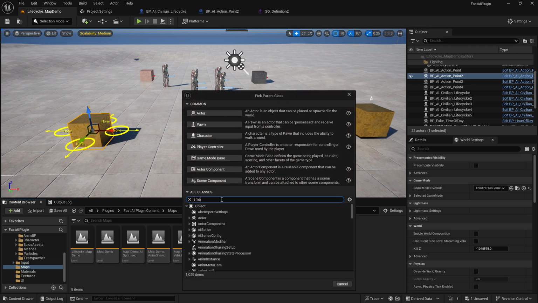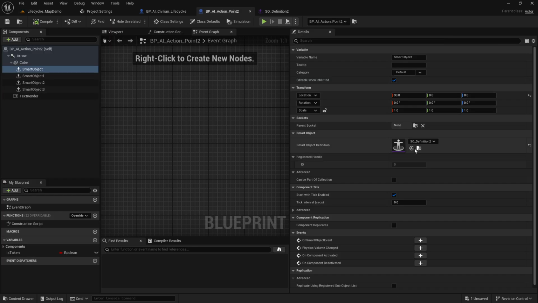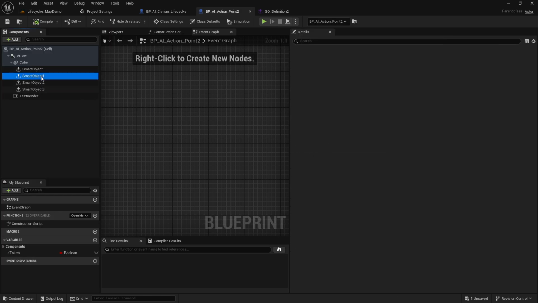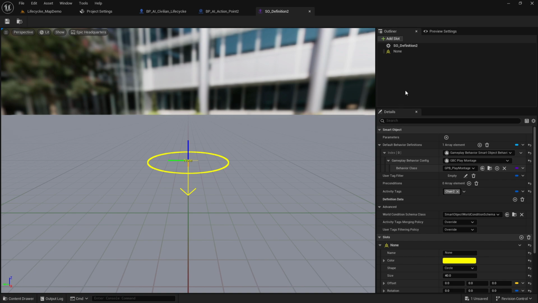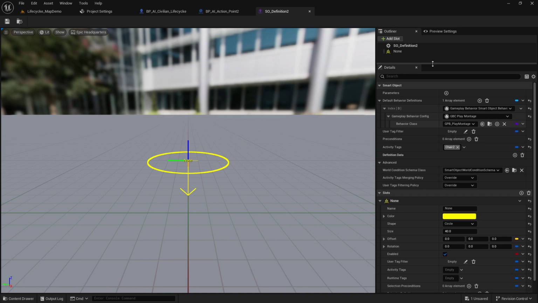Then you can just type in smart object definition here. This is the one. Then you just plug it in to your smart object. If I open it, it looks like this. So you just fill in exactly what I have here.